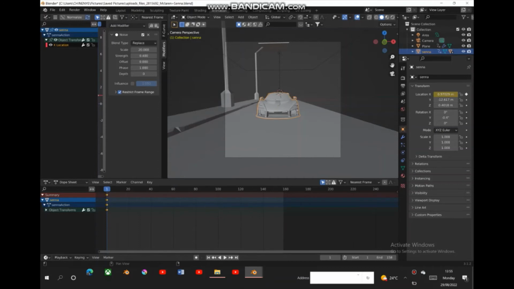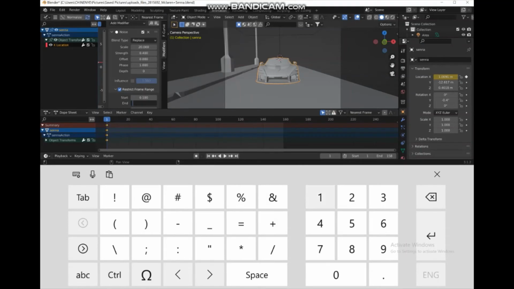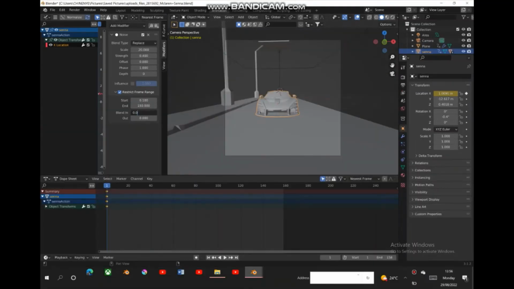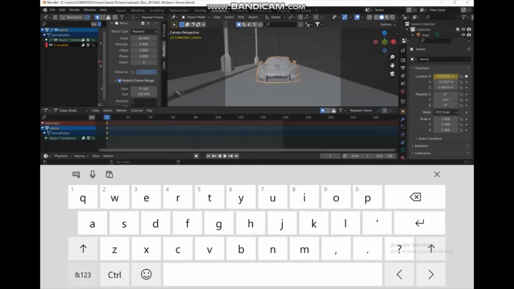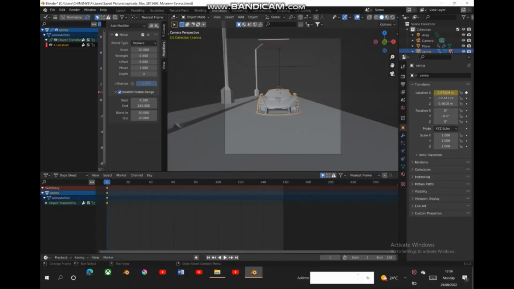So we're gonna click here, restrict frame range. Now we're gonna click here, just click forward 1. Now we're gonna click our frame. Our frame is 150. So let's go 150. Good. So we're just gonna click and drag. Let's go with 20 for the blend, so it can actually go with our motion with the car. Now if I click here, we have this cool nice movement, exactly what I want. So let's go back to layout.